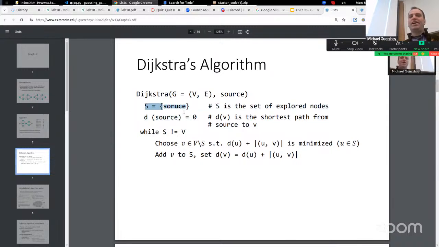So here's what we do. We start with the source, and we record that the distance to the source is 0. d of v, like when we defined the cost array in dynamic programming, is by definition the cost of the shortest path from source to v. And the cost of the shortest path from source to source is 0, because you're already there. That is why we say d of source is 0.